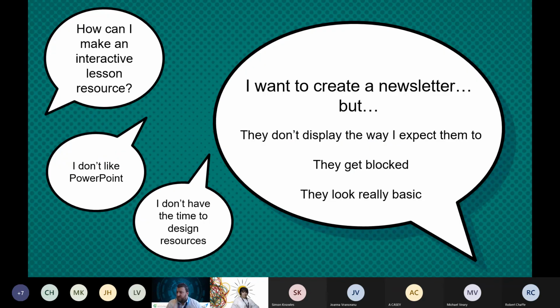So the problems it solves are effectively things like, I want to create a newsletter, I don't know how, or they never display the way I expect them to if I send out an email. They get blocked by people's email accounts and email clients. They look a bit basic. What about time? I don't have time to design rich content and rich resources. I don't like PowerPoint, I want something different. So this presents an alternative. And also creating interactive lesson resources. So Sway can accommodate all of those challenges that you're facing.